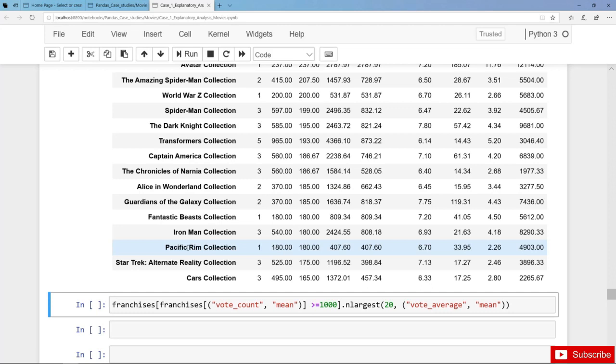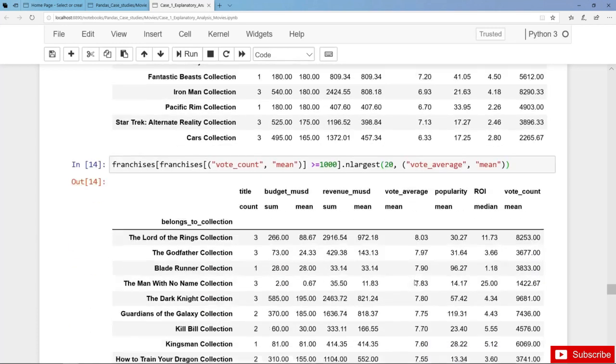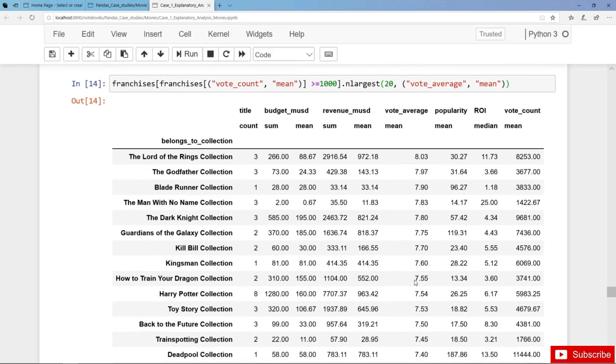And finally, we can also select the 20 highest rated franchises. So we select vote average mean. And also here, another condition is that we only want to have franchises with at least 1,000 votes. So let's have a look here. And here we get the Lord of the Rings and the Godfather and the Blade Runner. So for instance, the Lord of the Rings movies have an average rating of over 8.